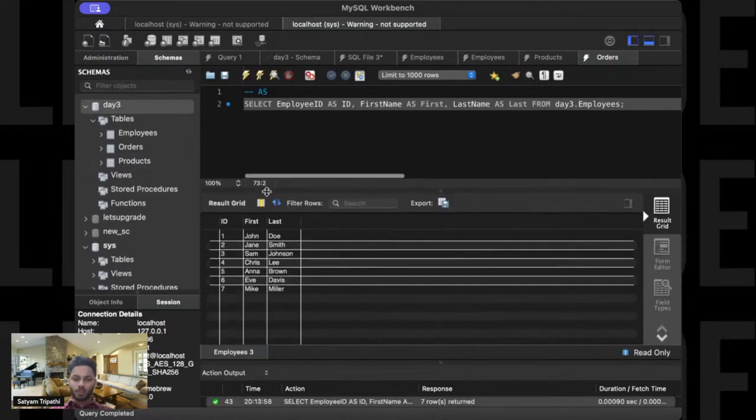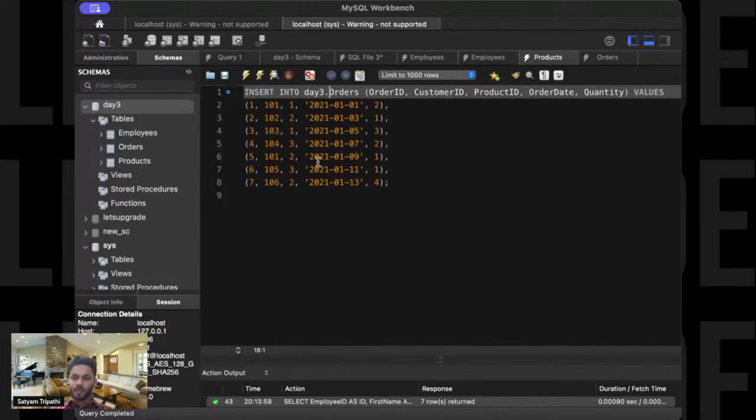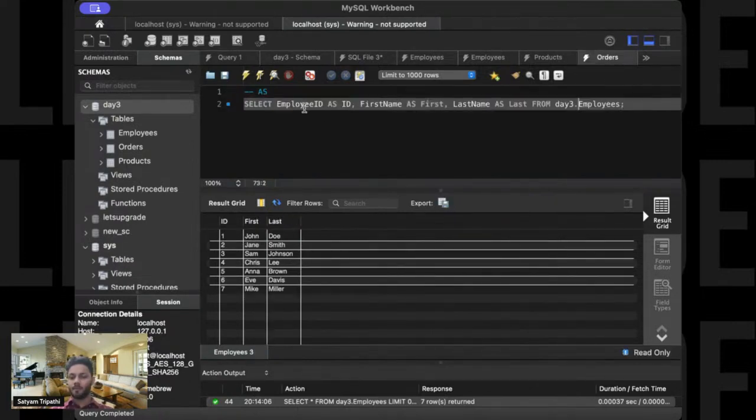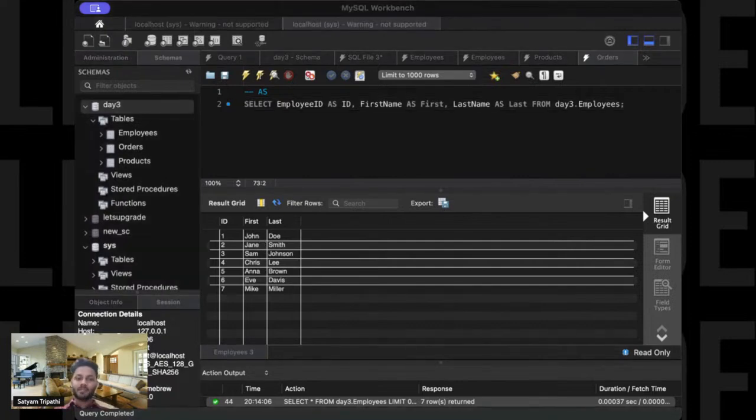So first, this is basically your query, and come over here. Let's look into the employee table also. Okay, this is how your employee table looks: employee ID, first name, last name, department, salary, and hire date. But when we did this, we renamed the values just for our clear understanding, right? We are just giving it a nickname over here. So that is what AS is doing.